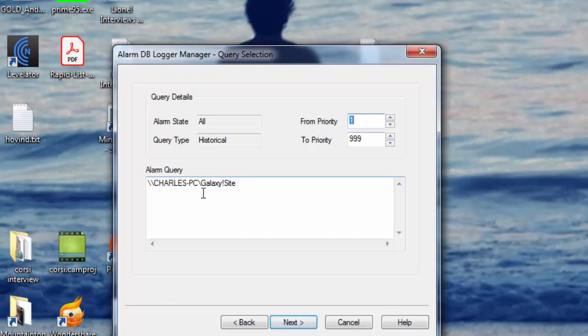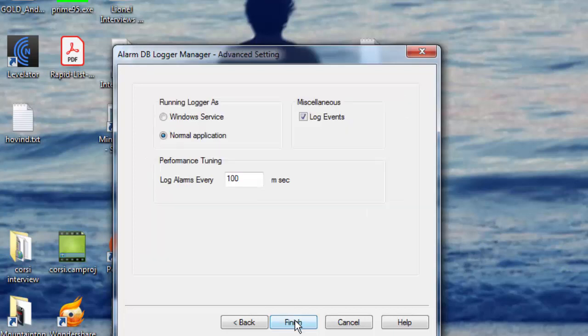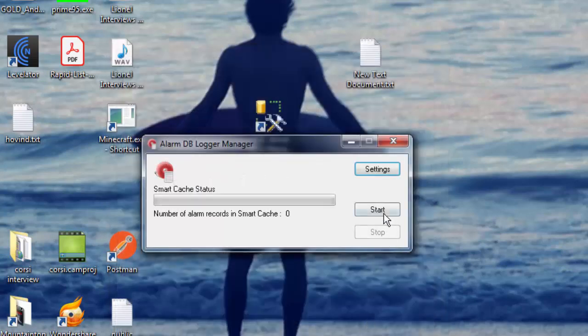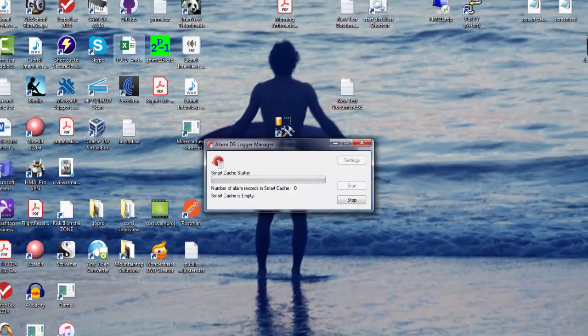The next step is to put in your alarm query string. This is the alarm query string that pushes data from the alarm provider into the A2LMDB. Since I created a site alarm area, which is a master alarm area, and all alarms flow into that, all I have to do is push that one area into the database and all alarms will come in. You can run this as a service if you choose, but I'm going to run it as an application for this example. Once you've done that, just hit start, and it will cache any alarms and push them in as they occur.